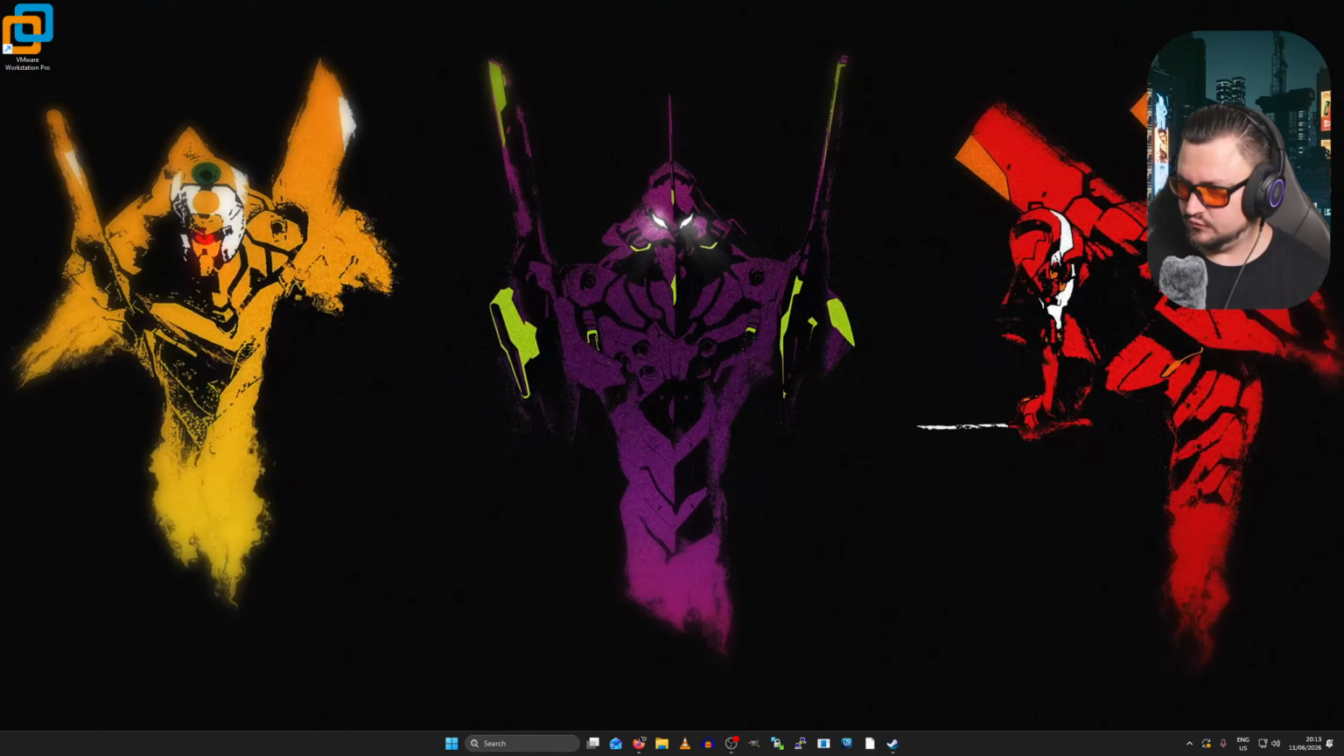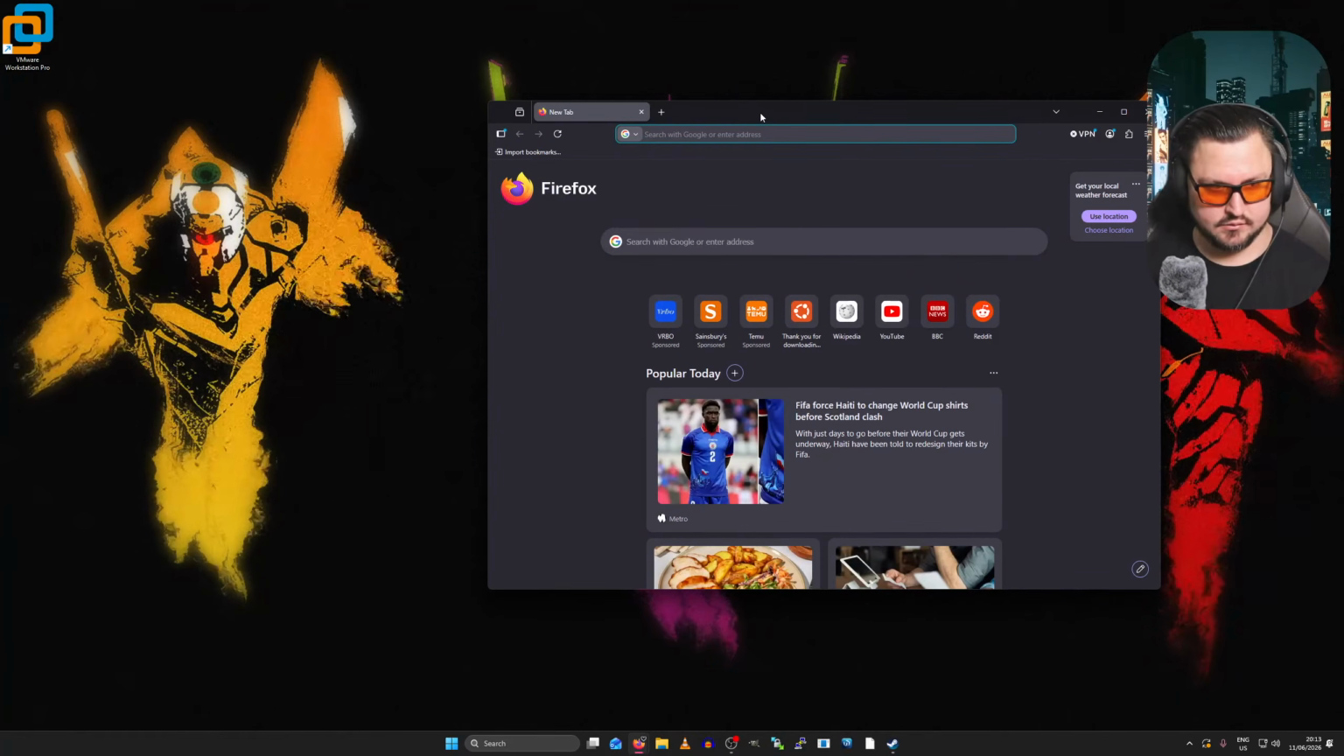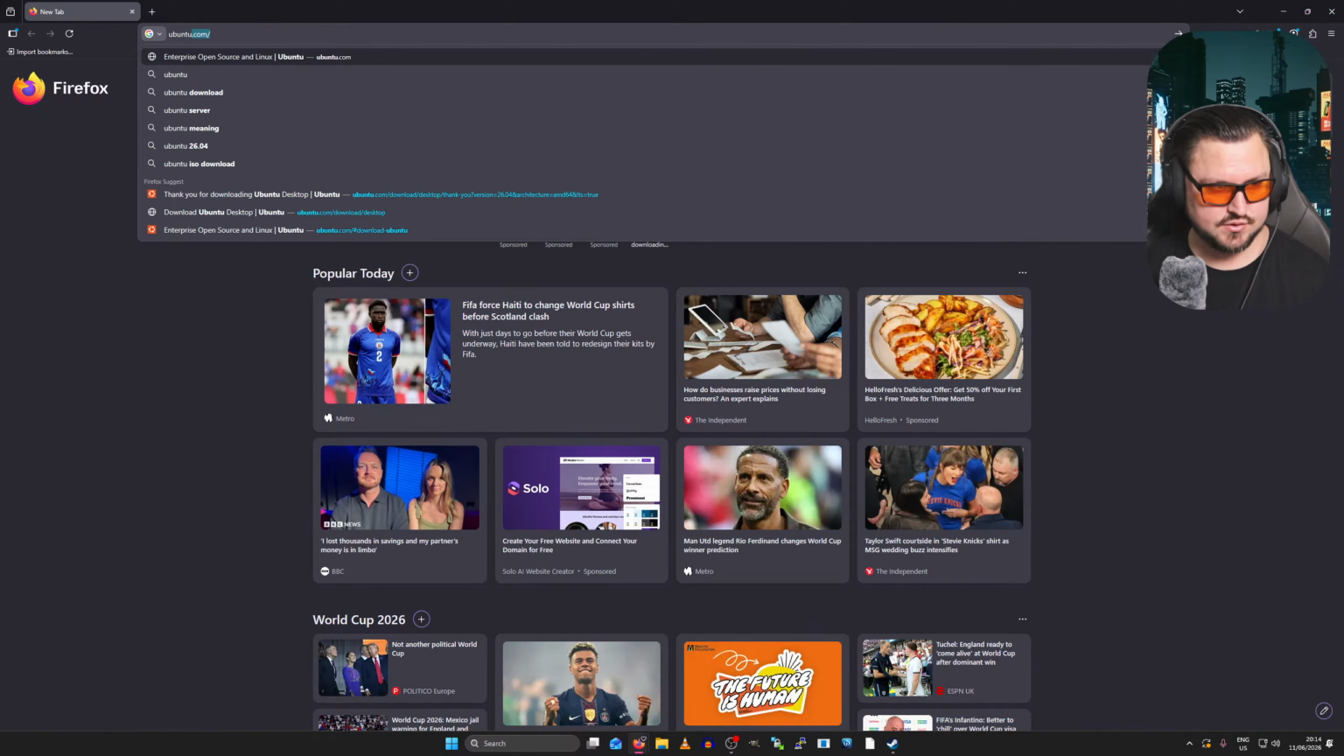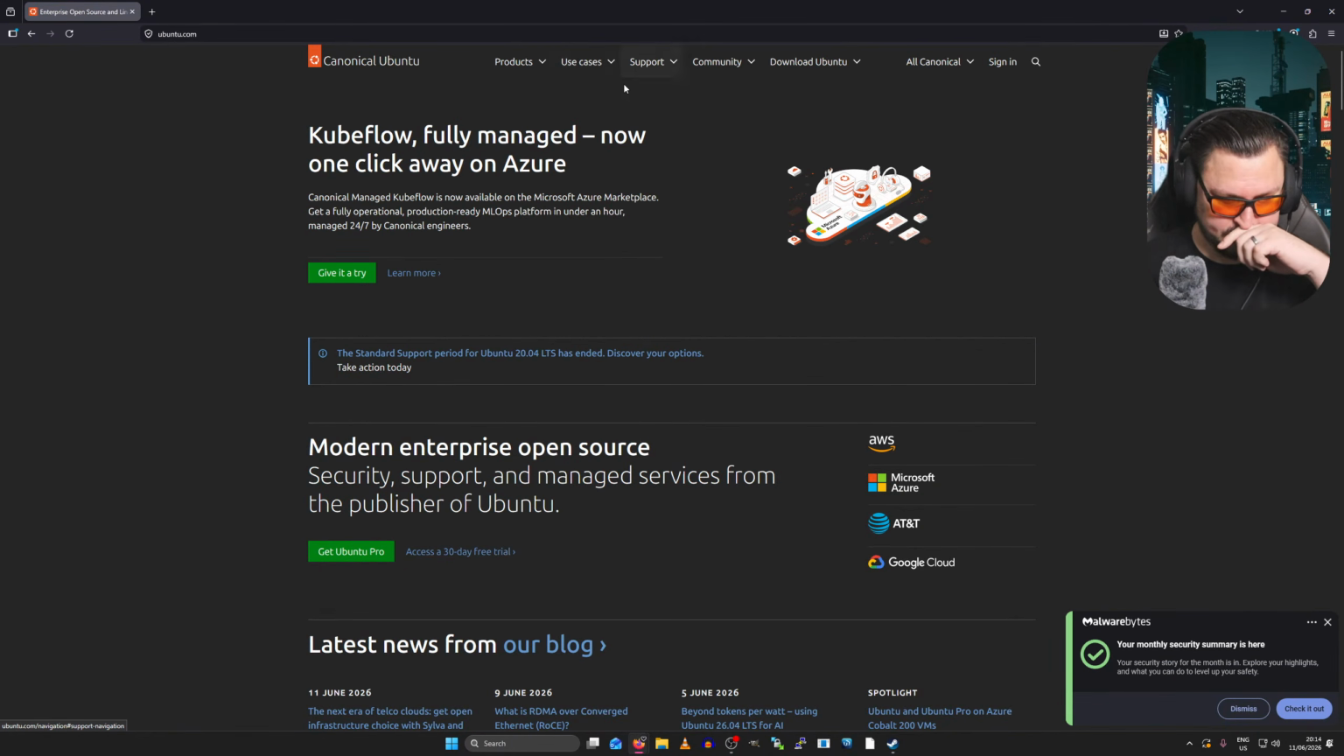Let me just grab a window, because I do want to showcase how to go about doing a fresh install of these things, because it kind of helps. So let's just go to ubuntu.com.